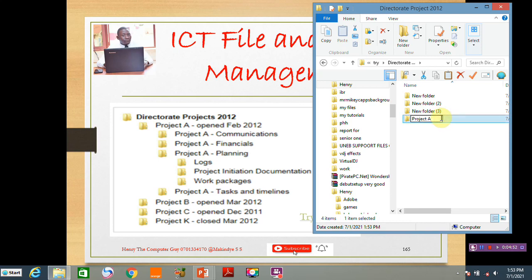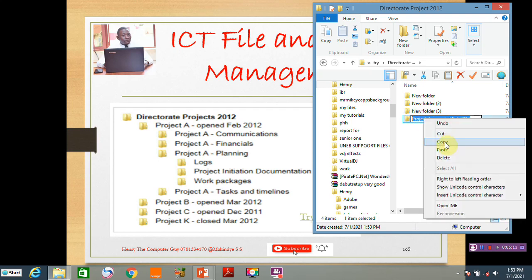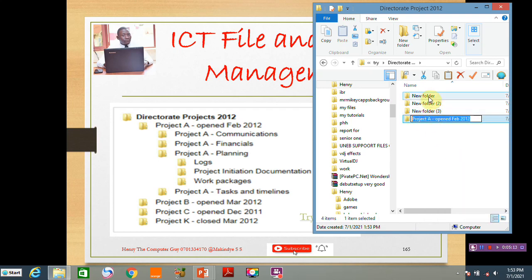Project A, then hyphen, opened on February 2012. That is the first folder we are having. So now what we are going to do, we are going to copy this one.